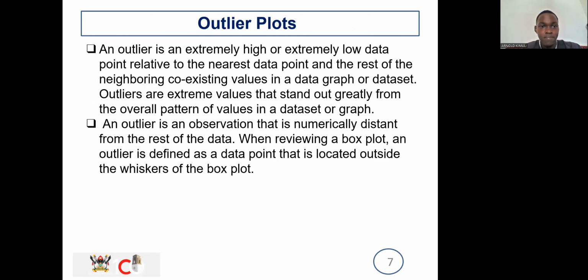Outlier plots, same thing. An outlier is an extremely high or extremely low data point relative to the nearest data point and the rest of the neighboring coexisting values in a data graph. An outlier is an observation that is numerically distant from the rest of the data. Same thing, I was unable to represent this, but we're moving on.